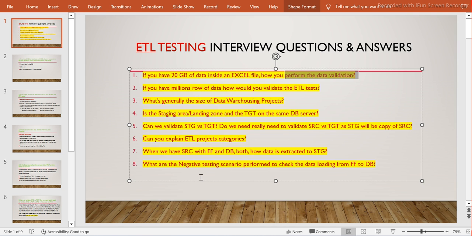Now, what negative testing scenarios are performed to check the data loading from flat file to database? There are positive scenarios and negative scenarios. Negative scenarios are very important because you need to make sure your system is gracefully handling those exceptions or negative cases, right? All right, so these are the questions, guys, and we will try to understand each question again.